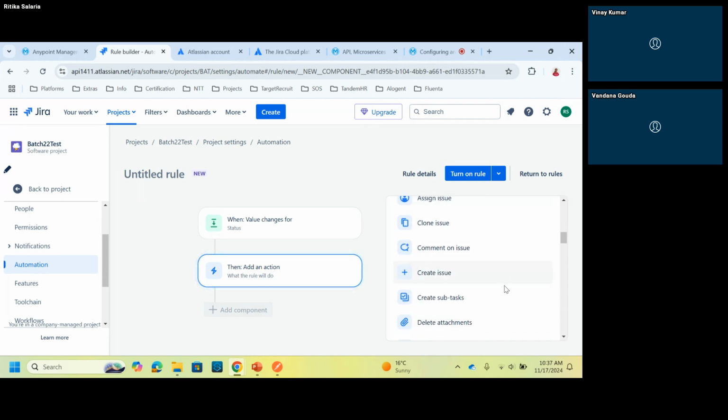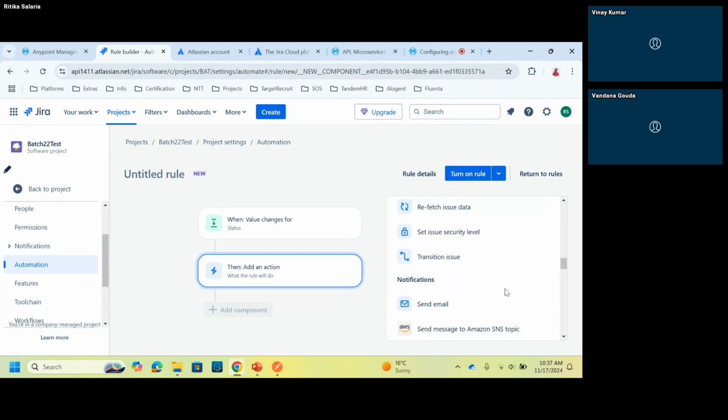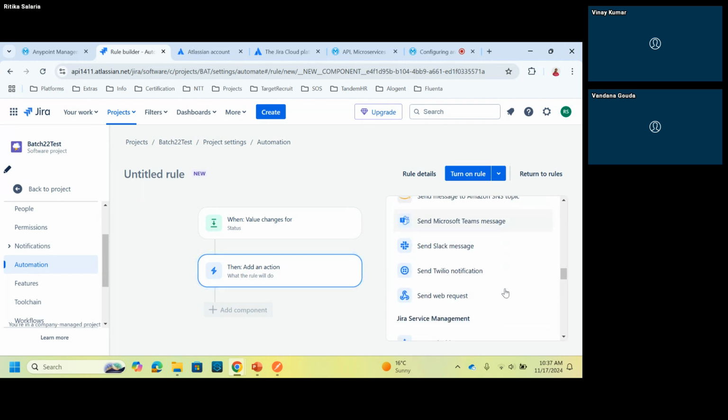We can even clone an issue, or my favorite, we can send a Slack message. So the error handling part or anything, there's a lot of things you can handle in Jira itself. So learning how to create rule sets is really important. For now, we'll be doing a send web request.